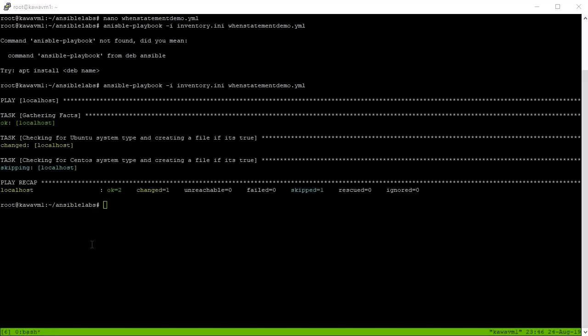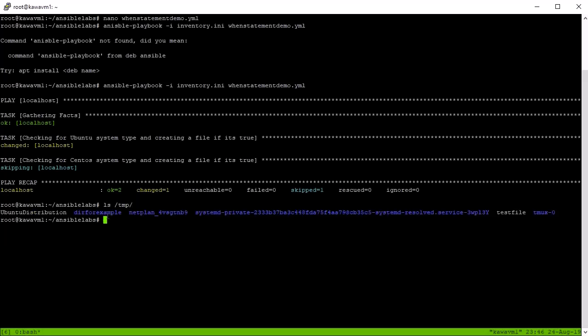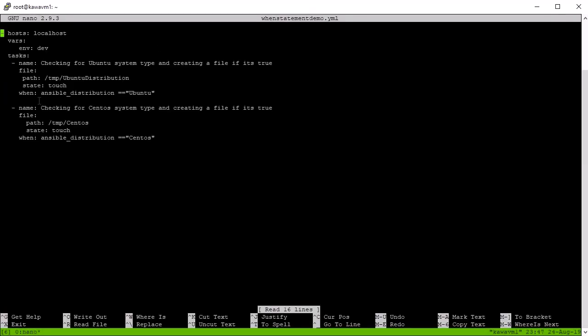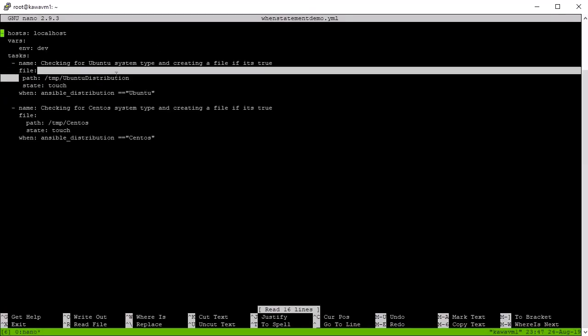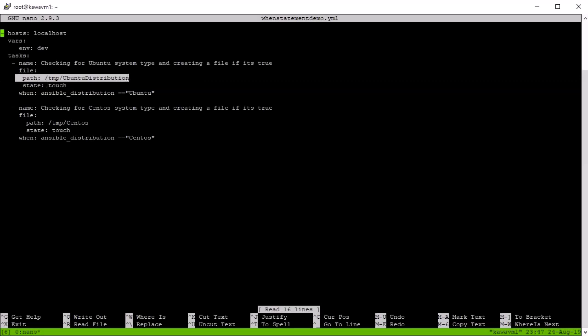So it executed now. We need to look at what kind of file it has created. To verify that, we will list out the temp folder. Here it has created an Ubuntu distribution file on the basis of the condition, which I have already mentioned. If we go into that file, this is what it has. That is the reason it created that file.